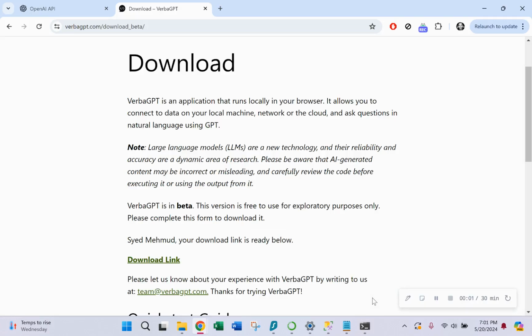In this video, I'm going to go through the entire process of setting up VerbaGPT for the first time and asking a question of three different types of situations. So one CSV file, an online cloud SQL database, and then also a local SQL installation that might be on your machine or on your network, etc.